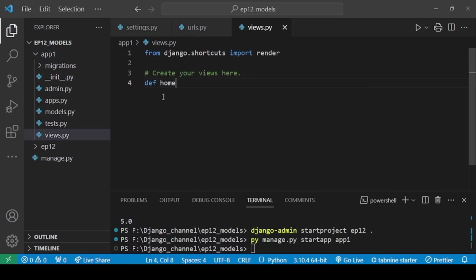def home, request, return HttpResponse, hi.